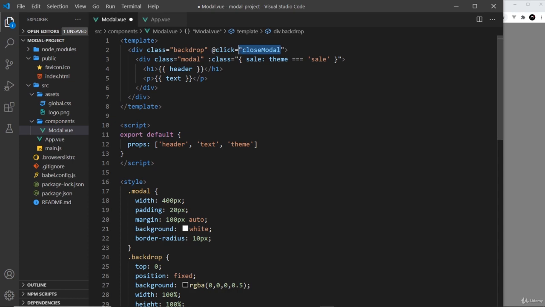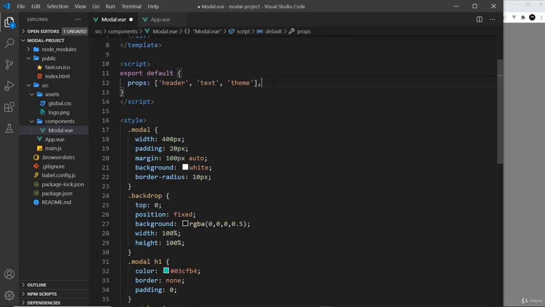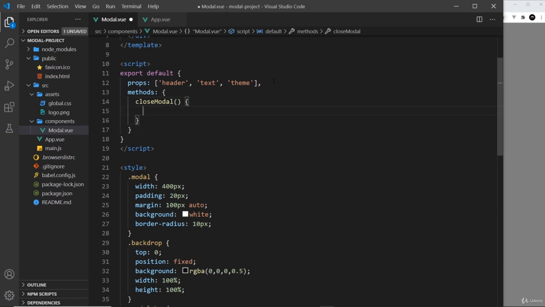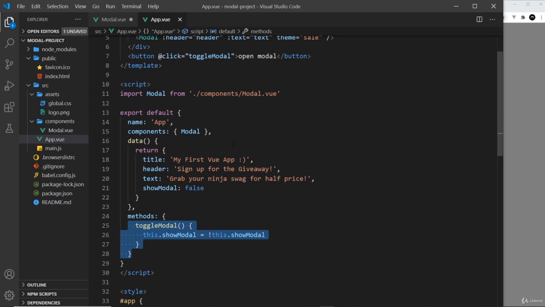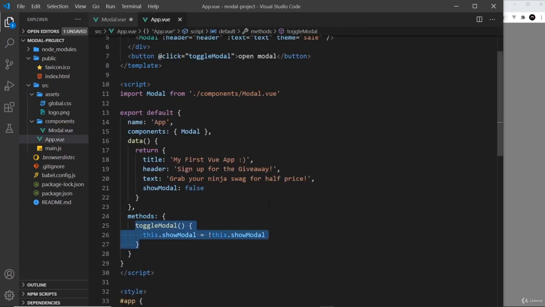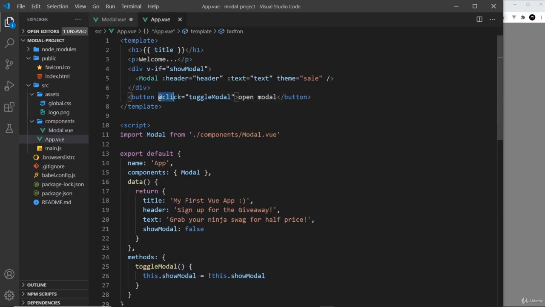Now we need to make that function inside this component. So let's do that over here. We'll do a methods property, and then inside here we'll say closeModal. And inside that, we need a way now to let the app.vue file know that we want to close the modal so that we can run this function. So how do we do this? Well, we can use what's known as a custom event. So a custom event can be fired from a component, and then it can be listened to from the parent component. So like we have events like click events, we could create a custom event on the modal which we listen to.